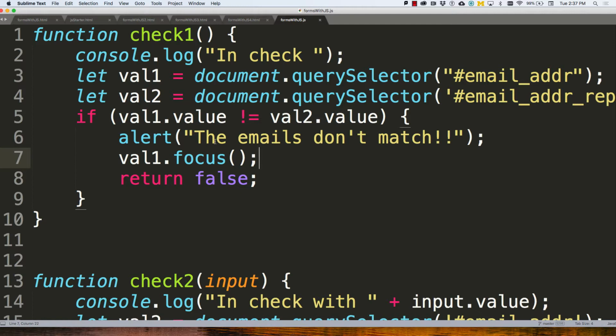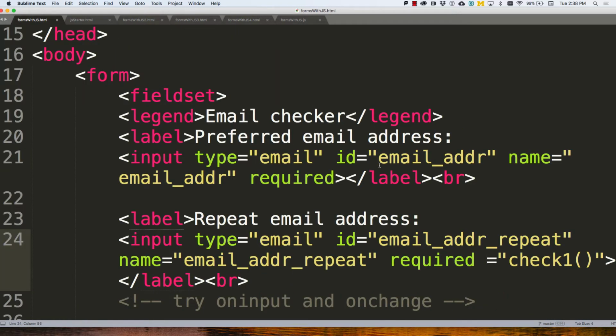So what I did is I went into my function, and did a reality check: am I here? Yeah. All right, let's make two variables. The first one is the email address, and the second one is the return email address, the second email. So I got those IDs from here, ID email address, ID email address repeat. So all I did was grab those two things.